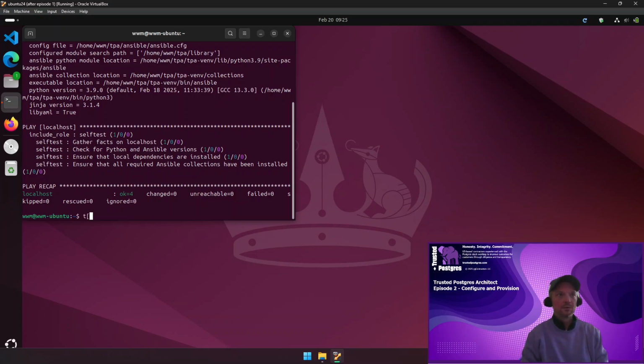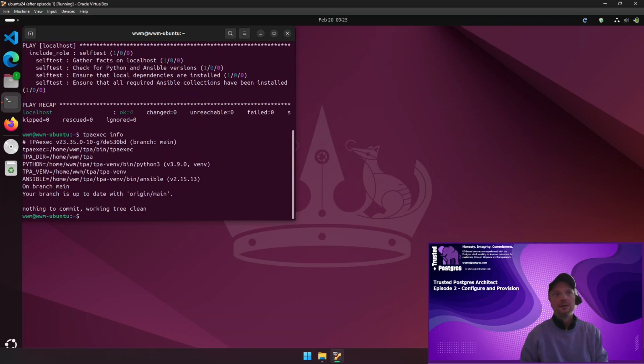The next command I'll introduce is the TPA exec info command. And this just tells us that our branch is up to date with the main branch as we pulled from the GitHub repository, and also the current version of TPA, which is TPA version 23.35.